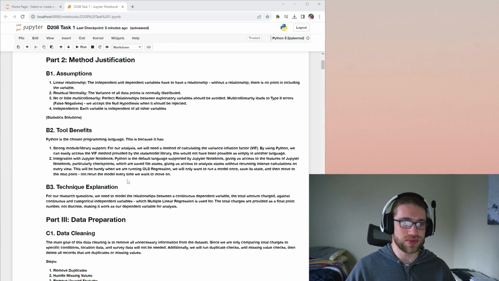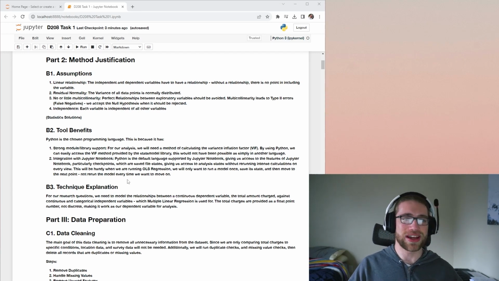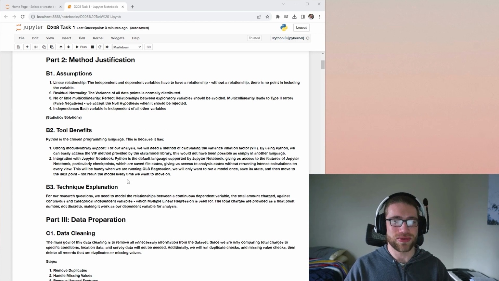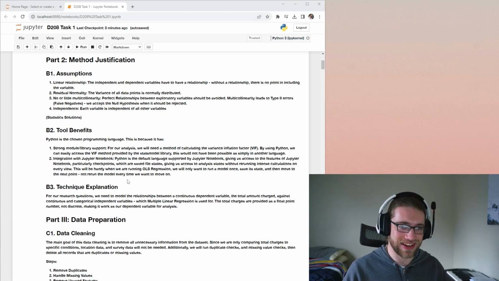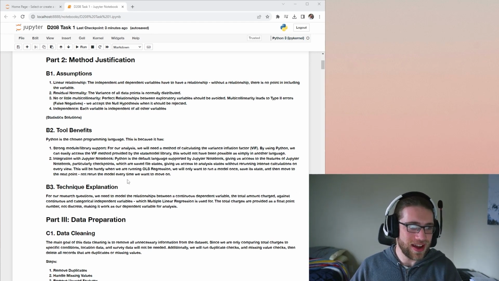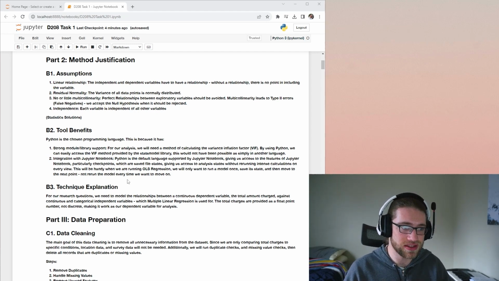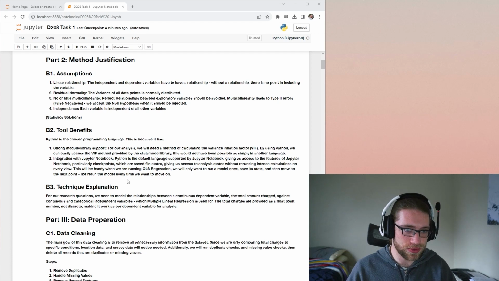And being able to have a language with that sort of library support will make it possible to automate and remove a lot of the unnecessary maths, really, of the entire process. So that's the reason we're using Python. We're using Jupyter Notebook because Python is the default language for Jupyter Notebook.